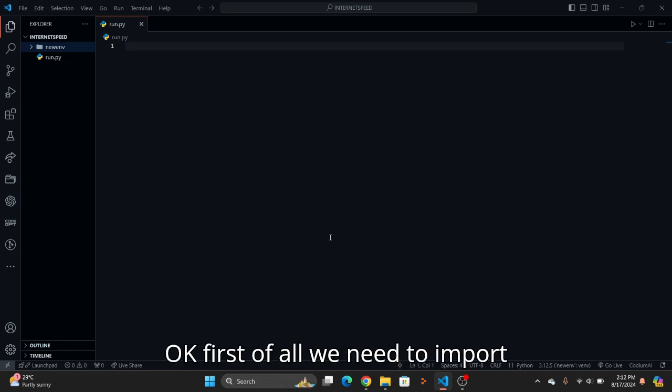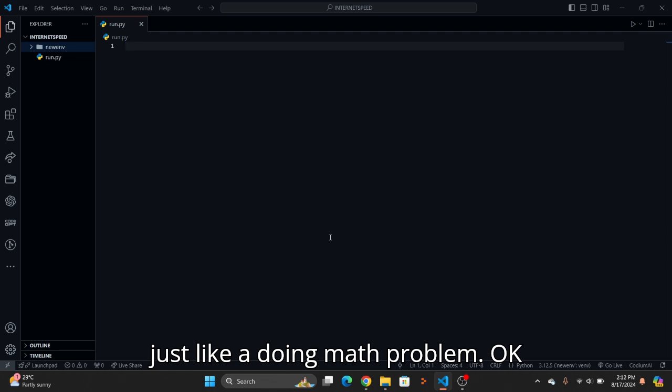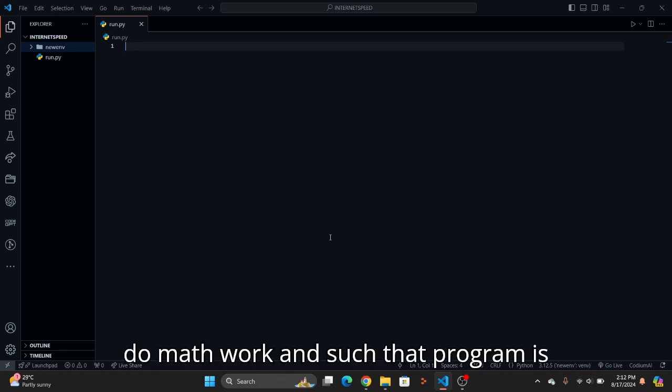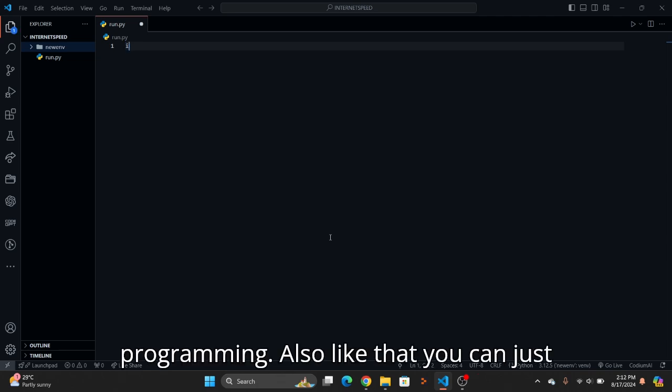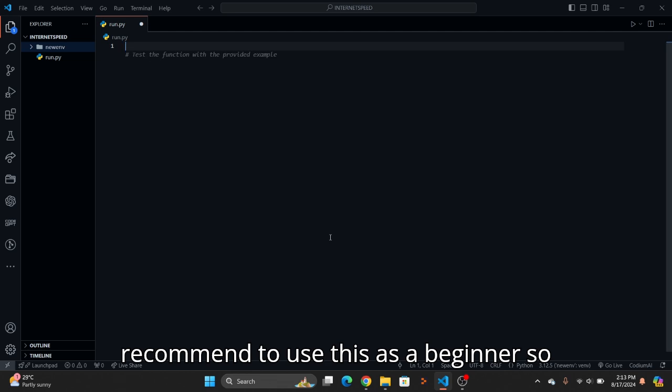First of all, we need to import a few libraries. You can import anything you like. Coding is just like doing a math problem. There are so many ways you can do math, and programming is also like that. You can import speedtest as st, but I don't recommend this for a beginner. So just import speedtest.